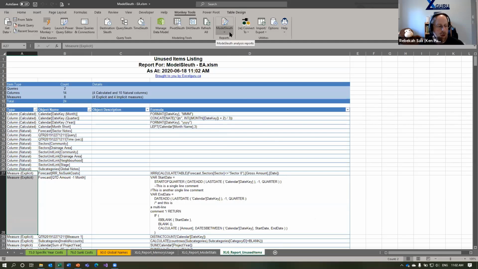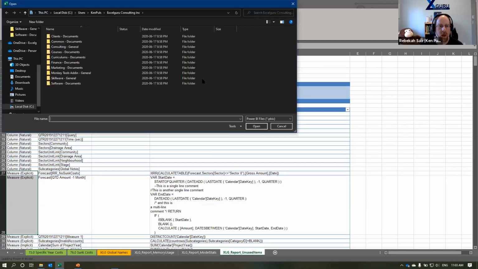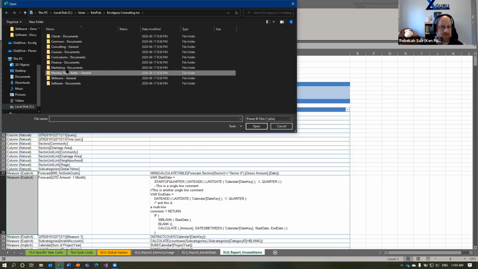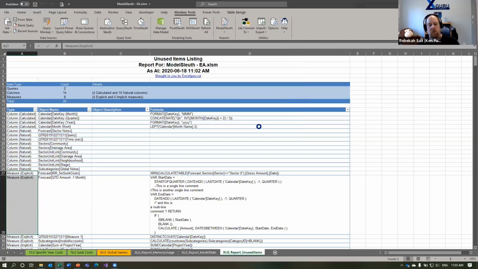Now, the last thing that I want to show you, I'm going to run this demo out here, is that there is some integration between this and Power BI. The model that I'm in right now is called Model Sleuth-EA. What I'm going to do right now is connect to a Power BI desktop file. And the one that I'm going to pick up is, if I go into my Monkey Tools demos, I'm going to grab this one, LP Azure-SQL. This is now going to load and kick off Power BI.